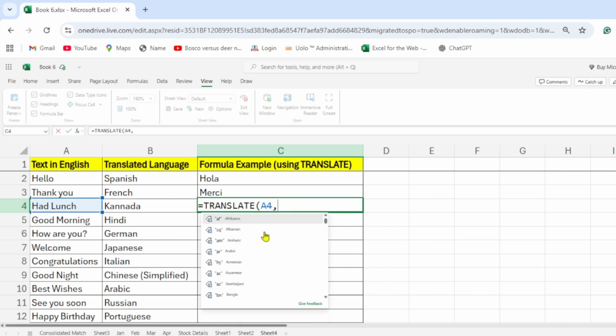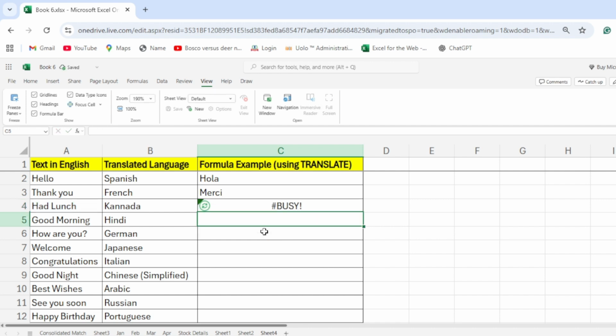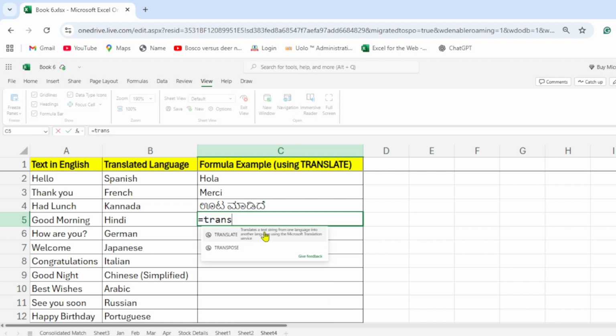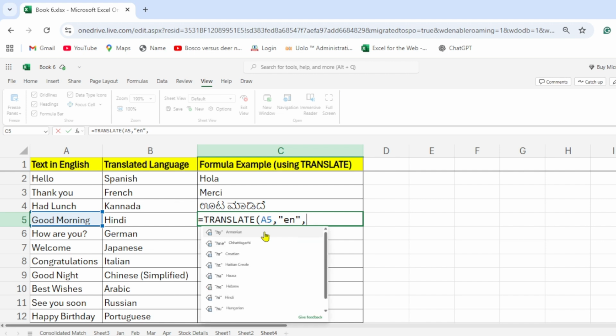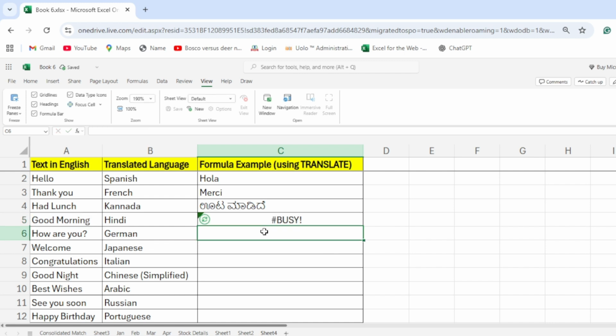Select the cell, add lunch. So this text is in English. We'll convert it to Kannada, that is an Indian language, a South Indian language. Let's put it as kn, Kannada. So close it. Next, we'll try translating good morning from English to Hindi. So start with double quote hi, Hindi, close the bracket. So it is now in Hindi.